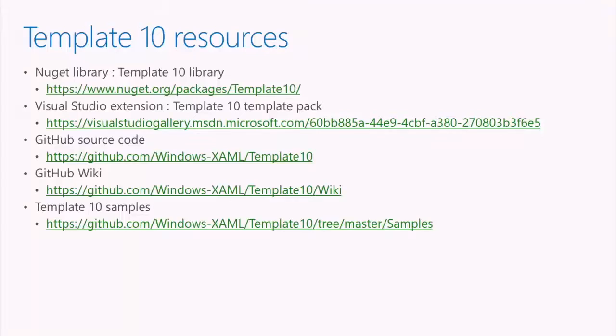That's right. Sometimes looking at the source code itself and kind of reverse engineering it can really teach you a lot. It can also make you very comfortable with the code in case you're suspicious of it or you just don't trust anything that's open source. Terrific. You can go to GitHub. So GitHub, it's github.com/windows-xaml/template10. That's the URL to reach the raw source.